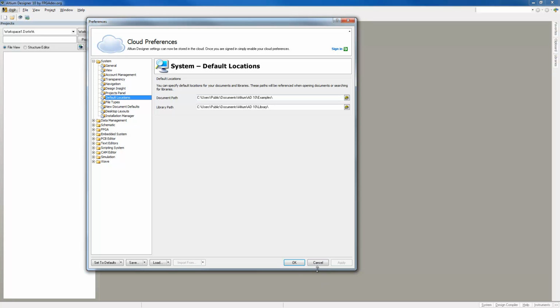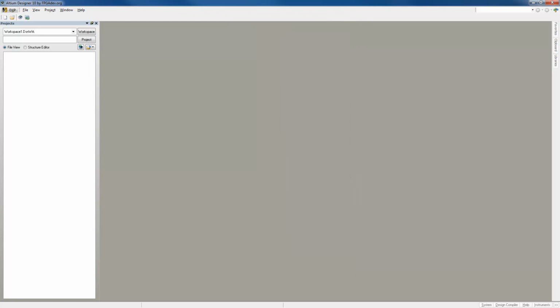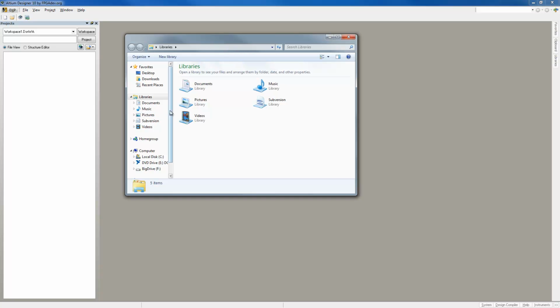Okay, so we already have them there, and this is just something for your reference. Let's take a look at it. I'm going to bring up Windows Explorer. I'll bring it over here, and we're going to go into our documents. All right, Altium Designer, AD10, and we have our examples over here.